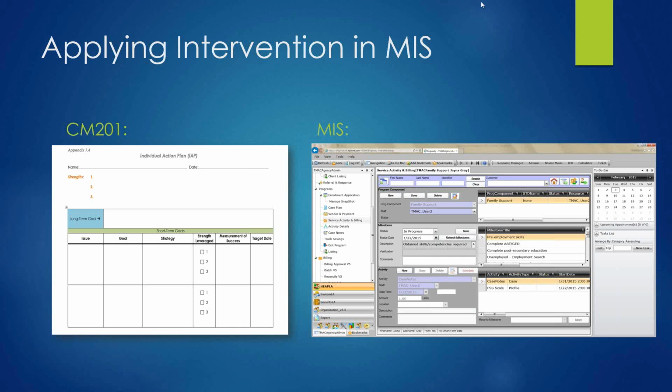So all of this information can be translated from the individual action plan, or whatever goal planning sheet that you're using, straight into the MIS. This process can really allow for better agency and statewide tracking of services, goals, and outcomes. So I'm going to pull MIS back up, so just give me a moment.